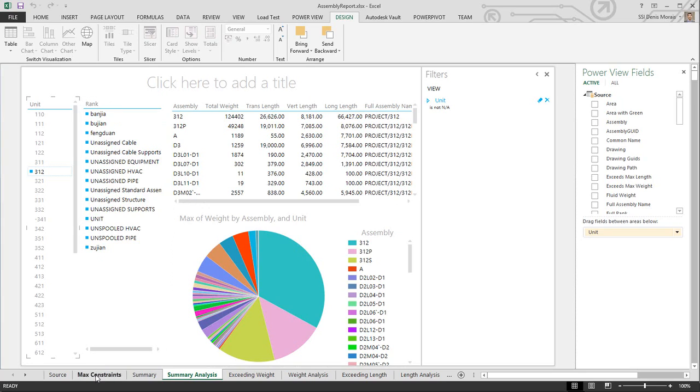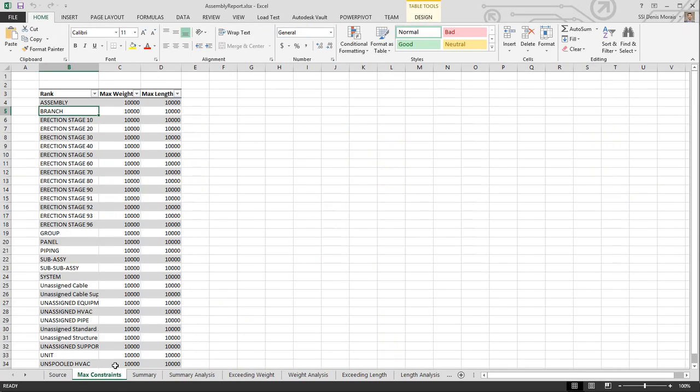From the assembly one, I also have this max constraints, which I just entered some values for the maximum weight and length depending on the rank. And this is the rank that I'm using for my project. So if you're not using the training project, this will have to be changed, or you might not even use it. So assembly will be one report.